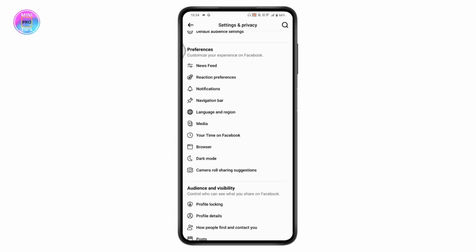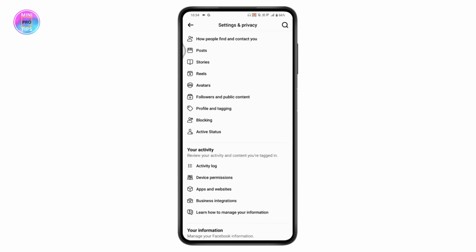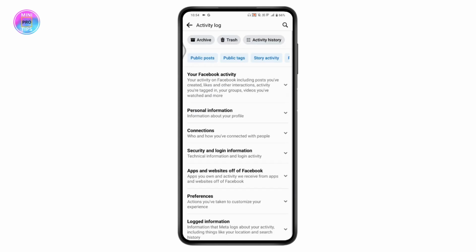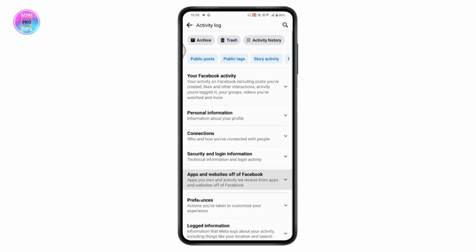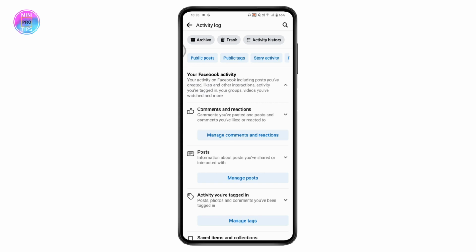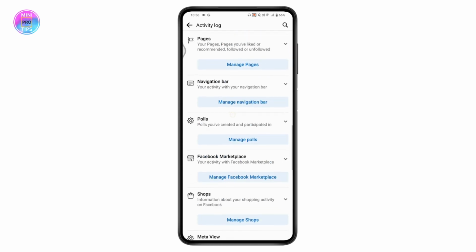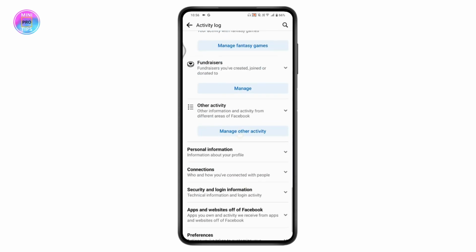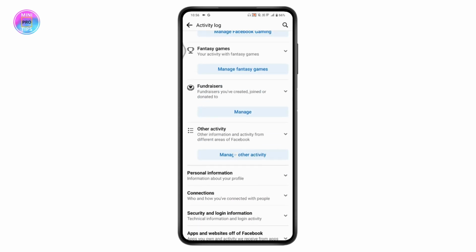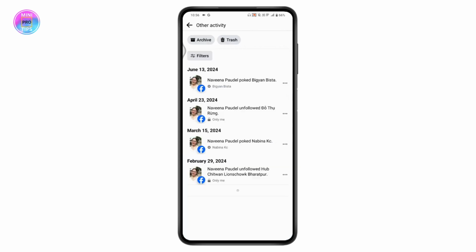And here, if you scroll down, you will have activity log. Tap on activity log, and here you will have your Facebook activity. Tap on that and scroll all the way down, and here you will have an option of other activity. Tap on manage other activity, and here you will have poke option, right?